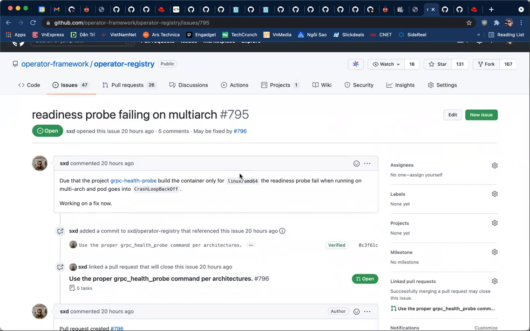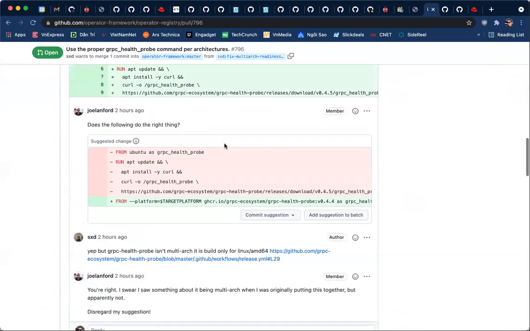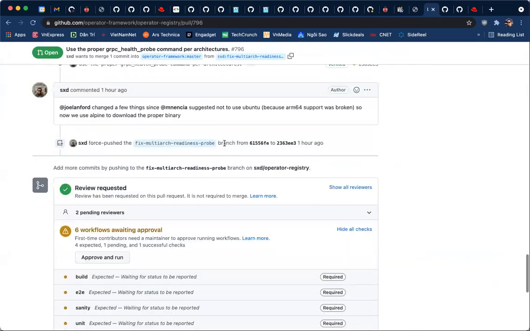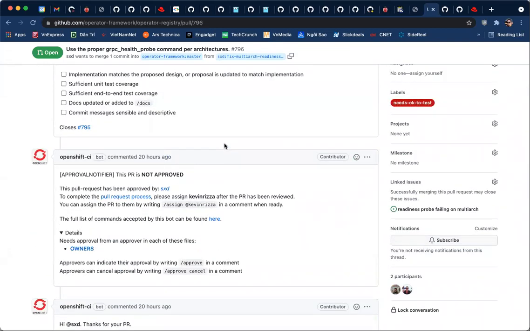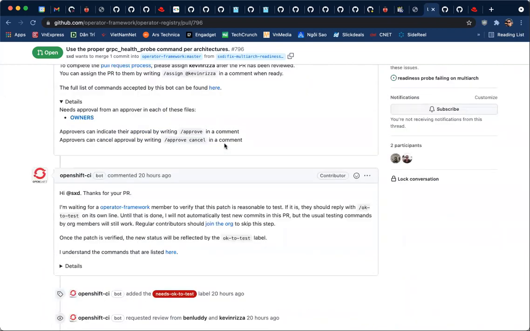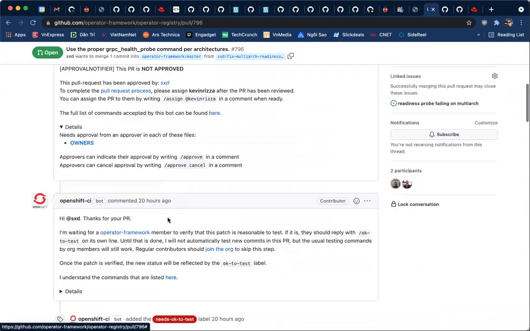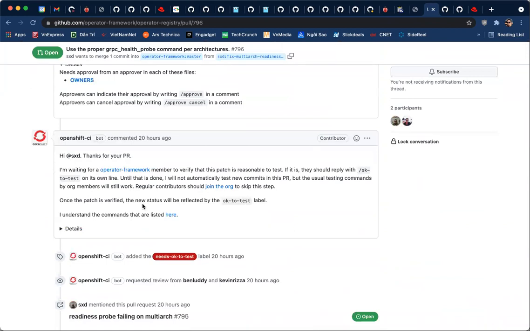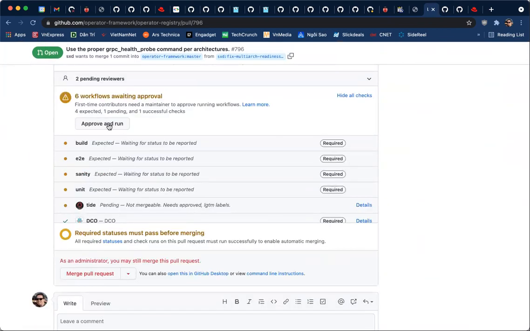This one is about a readiness probe failing on multi-arch. I don't know if Joe's on the call, but I was looking at it, and they essentially need to update the actual gRPC probe. I think there's a PR up for that. This is the PR we are talking about, right? Yeah, 796. It's not even in the topic for testing.